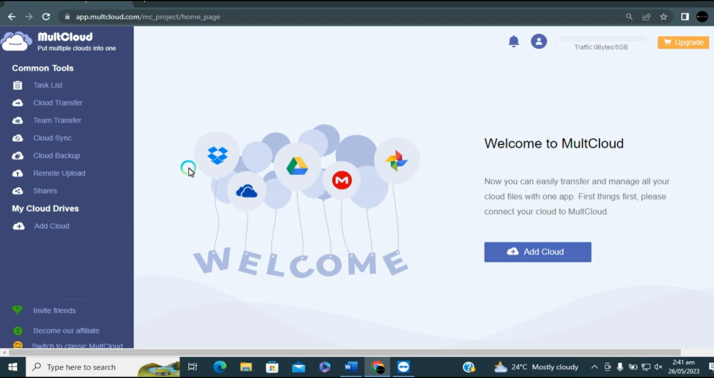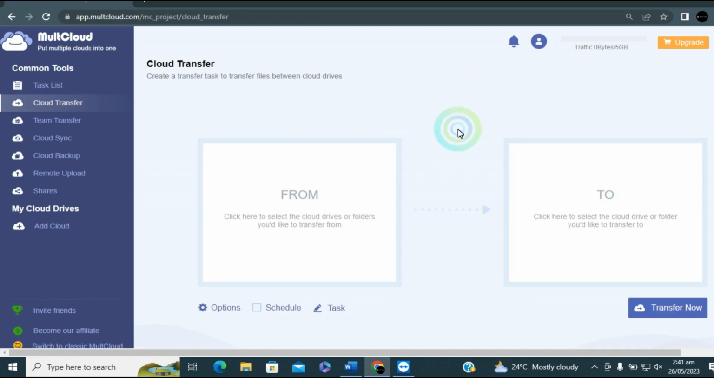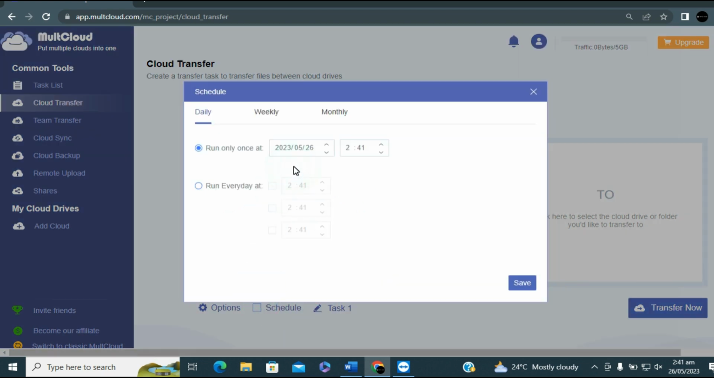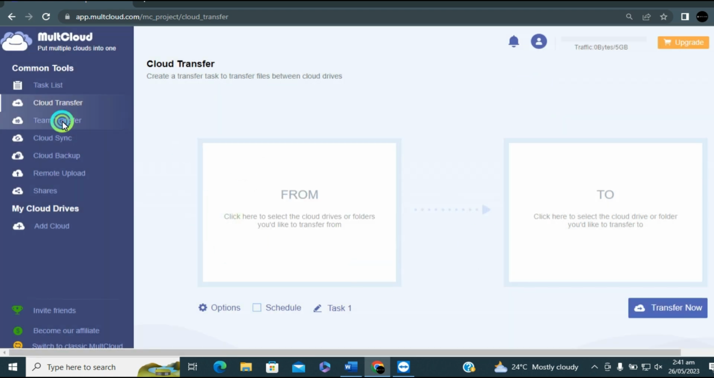Here you can see the portal of the multi-cloud. Let's check these options. You can create a task to transfer your Google Drive or OneDrive data to another drive as per your particular schedule. You set the time, you set weekly, you set monthly, day and time.